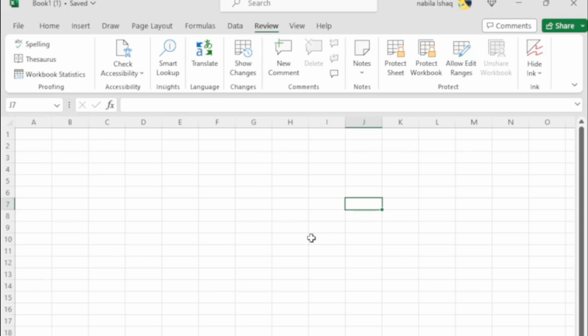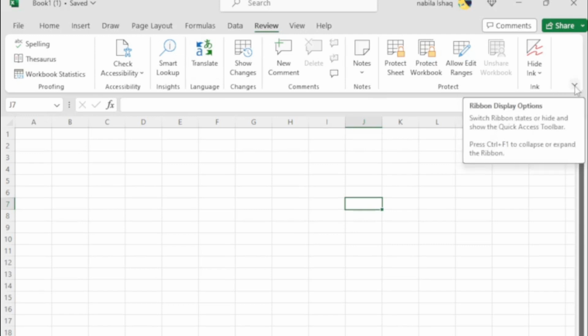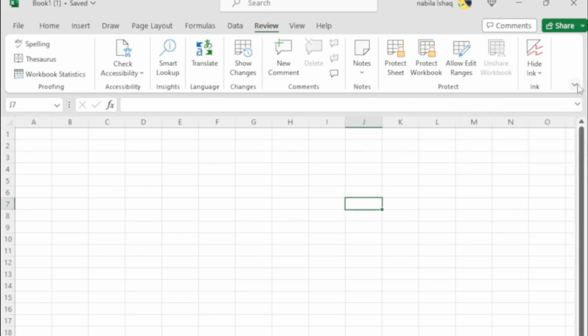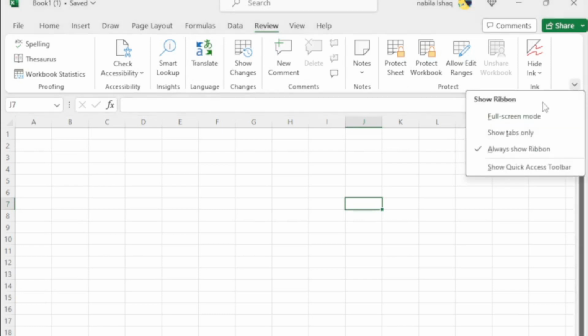So to enable this option, first open the file and now you will notice in the top right corner of the ribbon there is a little drop down arrow. Click on it. Now there are different options. Select only the option full screen mode.